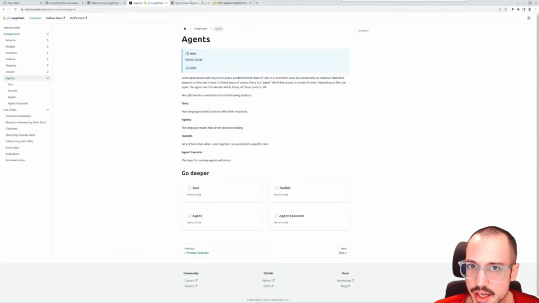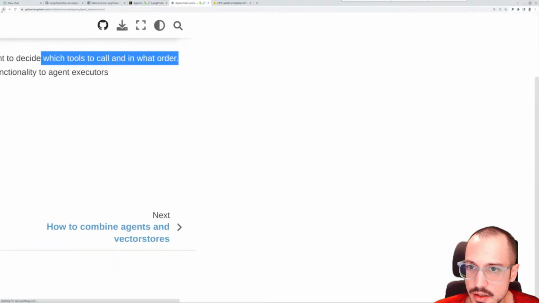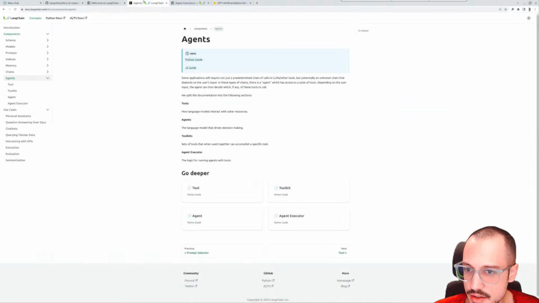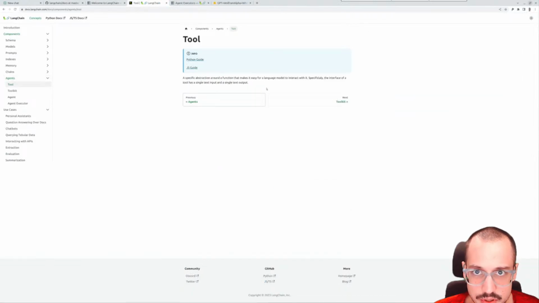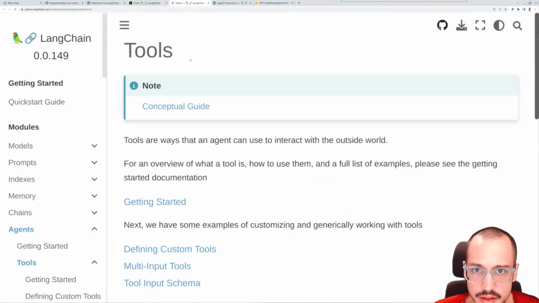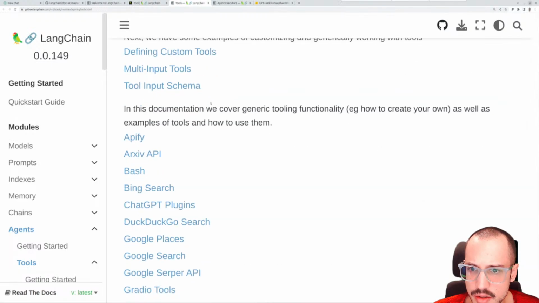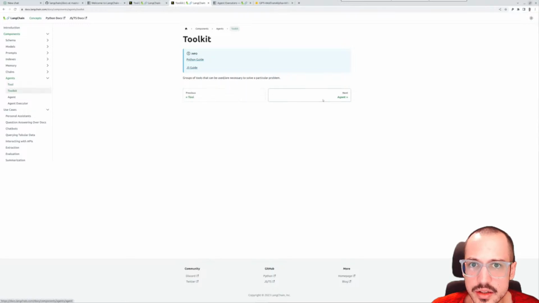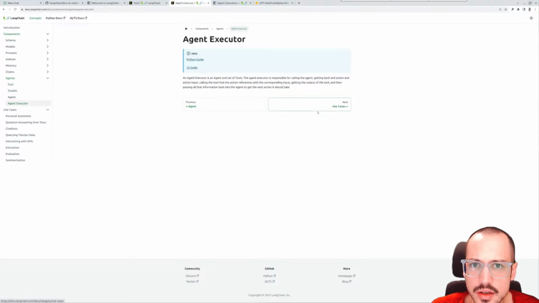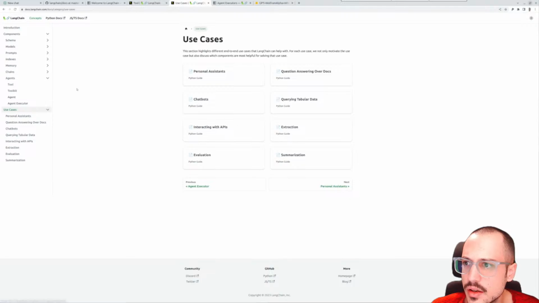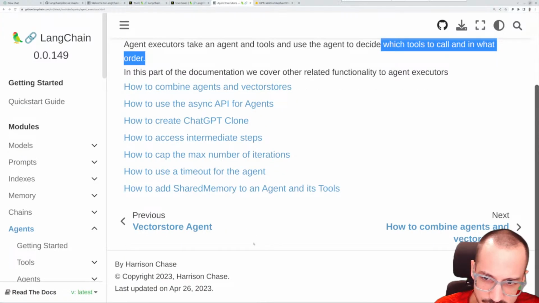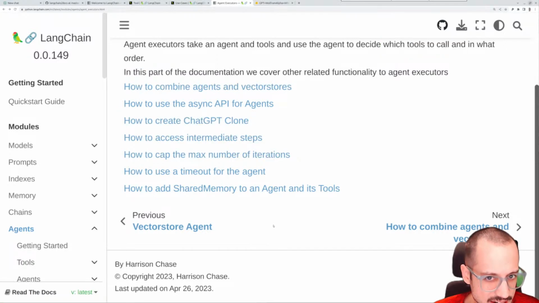So here, when we were looking at the agent executors, I guess here, agents, tools, Python guide, conceptual guide, toolkit. So I think there's basically a separate agent which asks itself, do I need to use a tool in this case? And then it answers its own question.